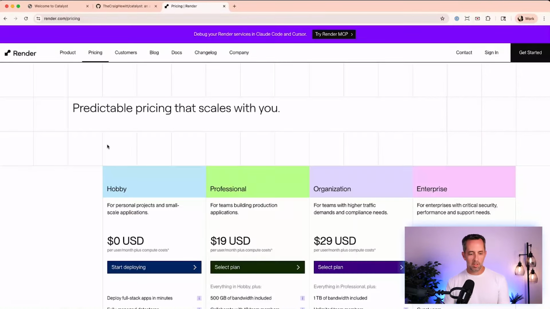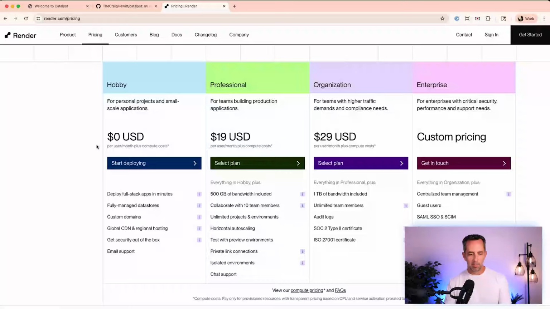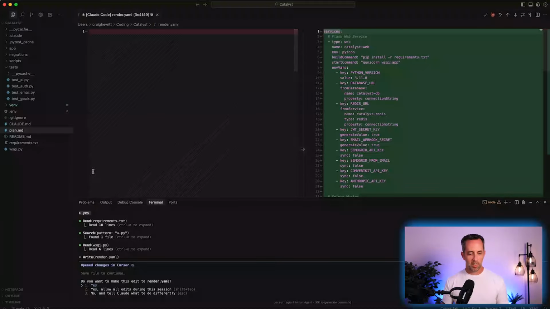And let's see about pricing. My favorite kind of pricing here, right? Free. Deploy in minutes, manage data stores, custom domains, all this kind of stuff. Sweet. Okay, so we want a custom domain because we want to put this at catalyst.craighewitt.com. So that's cool. Okay, let's go back and see what Claude Code has cooking.